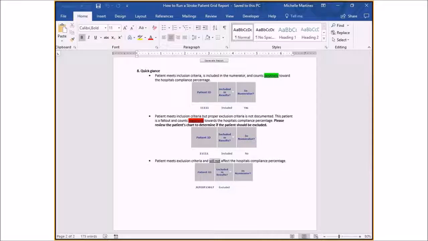So once you run a report, there are three criteria you could have. You could be included in the results and in the numerator. That is your first option, and that's what we want to see. That is positive towards your reports. The second option is to be included but not included in the numerator, which means this is a fallout. This is negatively reported towards your hospital's compliance, and these are the records you should go back and look at. Our third option will be to be completely excluded, which means they met some kind of criteria where these will not count against you and they are excluded from the measures.